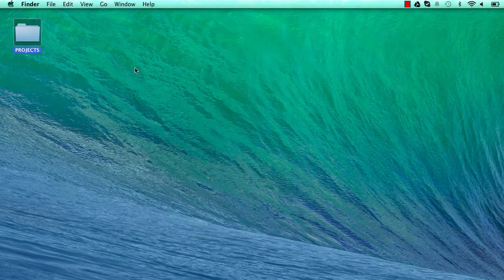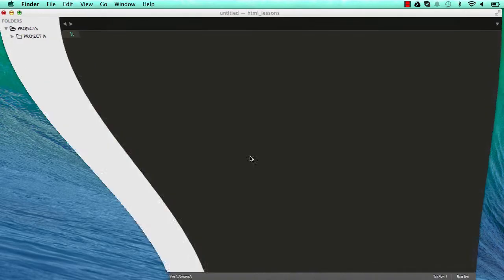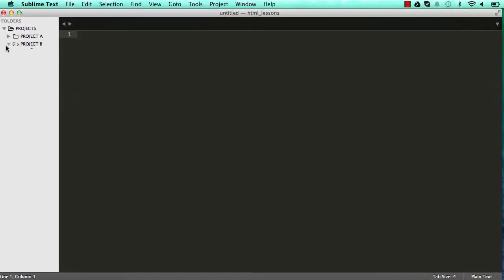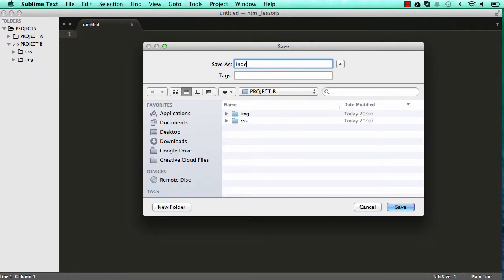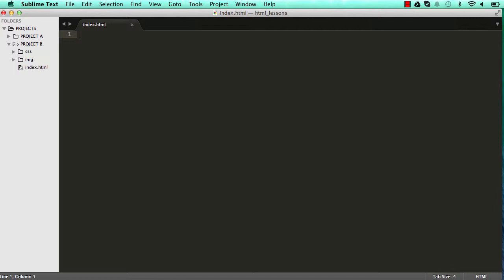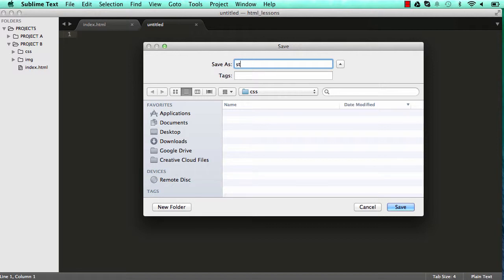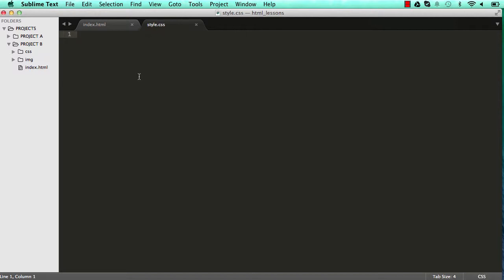And I'll create another folder for images and I'll call this IMG. So now if we go into our Sublime, we have our project B. And we can right click in project B and create a new file, and we could save this file as index.html and right click in our CSS folder and create a new file, and we can save this as style.css. Just drag this across. So we have two blank files.